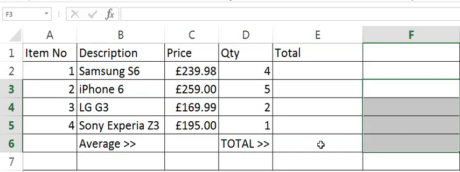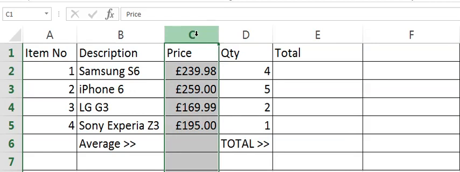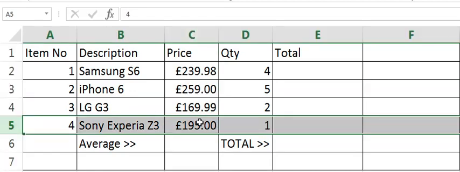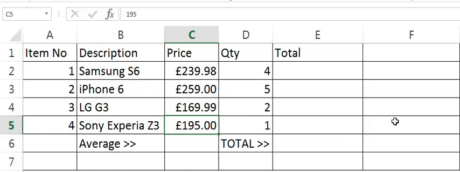Whereas, what is the value in cell C5? Alright, that's easy enough. I find column C and I find row 5, and so the value of C5 is £195.